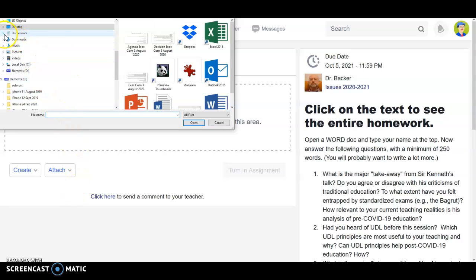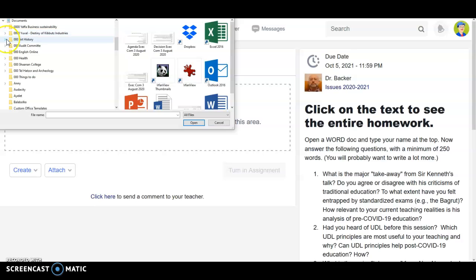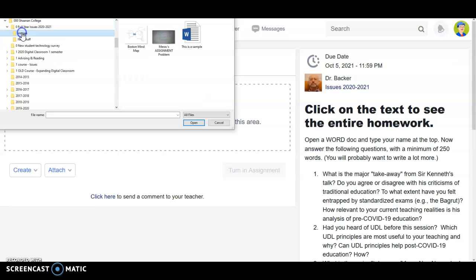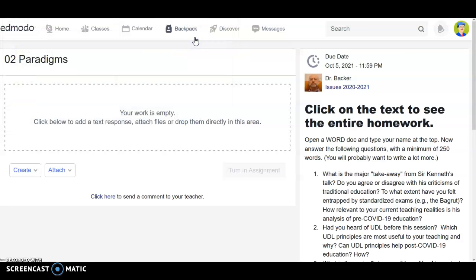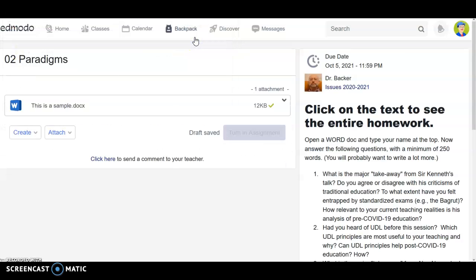And we'll go to, okay, here we are. This is a sample. Okay, so my sample Word doc is attached, and now the Turn in Assignment button is available, and I will turn in this assignment by clicking on it.